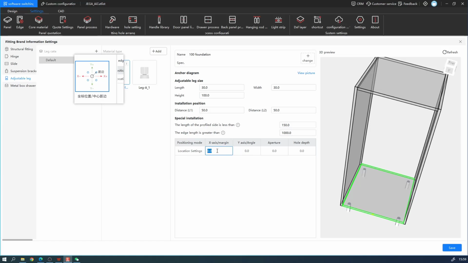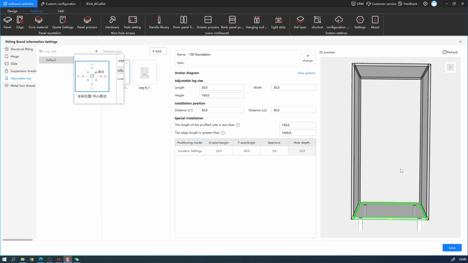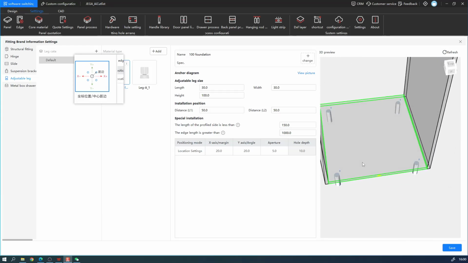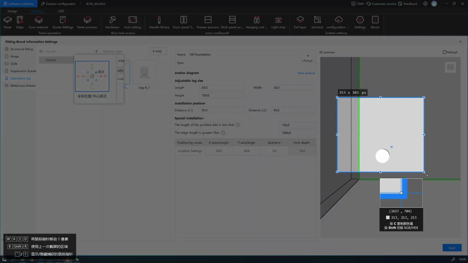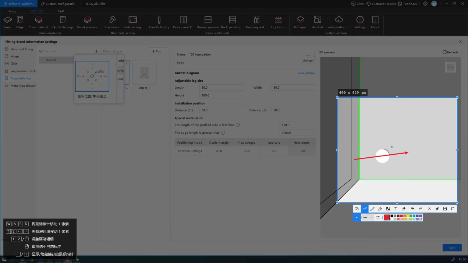Like the first one, the x-axis to be 20. And for the y-axis, you can also input 20. And the aperture, hole distance on. Let's make it bigger to check its data and refresh it. Now you can see it is here. Let's check it from the top part. You can see, okay, it's almost here.